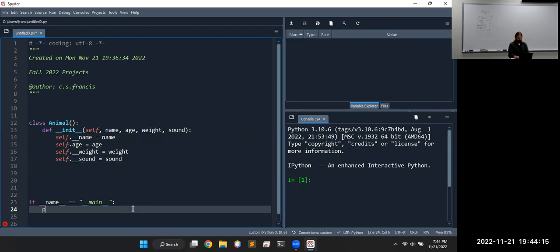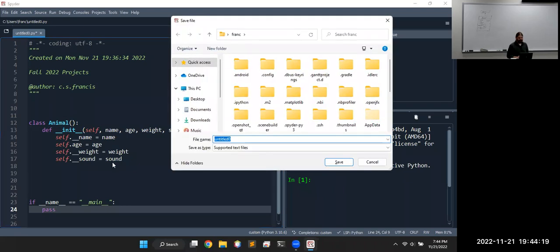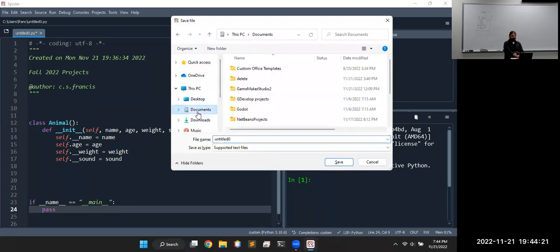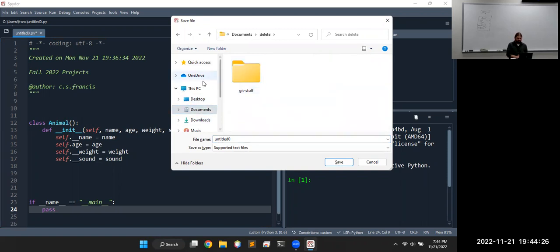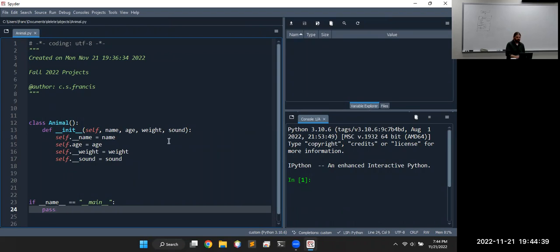I'm going to get rid of this print statement and just pass. So we'll keep doing stuff. I'll go ahead and save this with the name animal. I'll make a new folder, call it objects, and in that folder I will call this animal.py. That's something we can import into another script in a few minutes and use. But for right now, I'm just going to hit run.